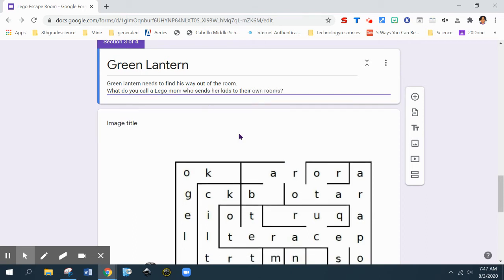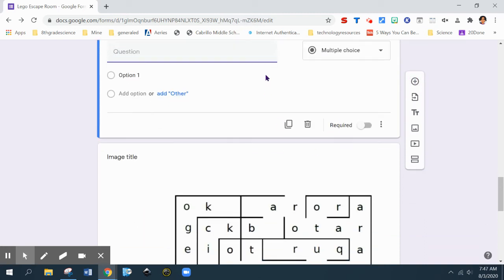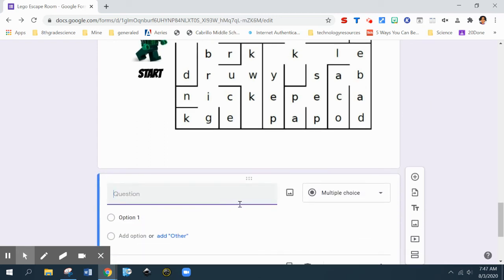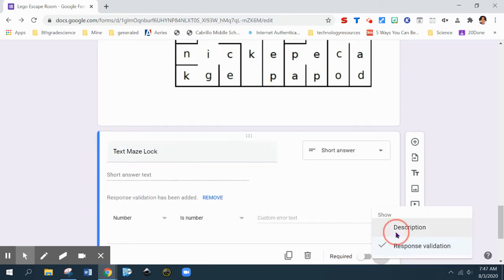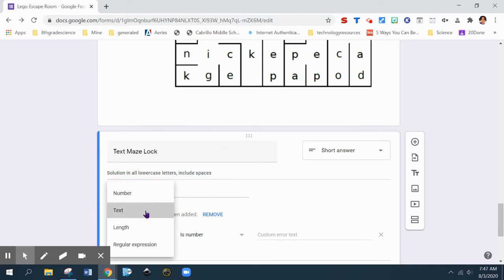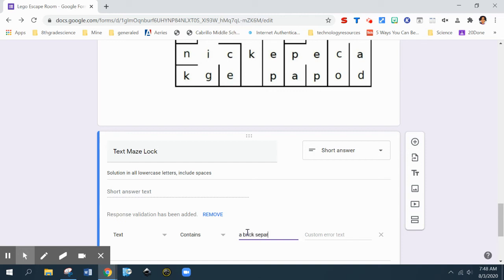Okay. Then, after the image, I'm going to add a question. So to move very simply out of form, you can just drag and drop, okay? And the question is going to be a text maze lock. Okay. And again, I can go description and response validation. In my text maze, I want solution in all lowercase, sorry, I better just put it in lowercase. Okay. Letters include spaces. So the answer should be in text. Okay. And it's going to be that it's going to contain the exact thing you figured out for the maze, a brick separator.